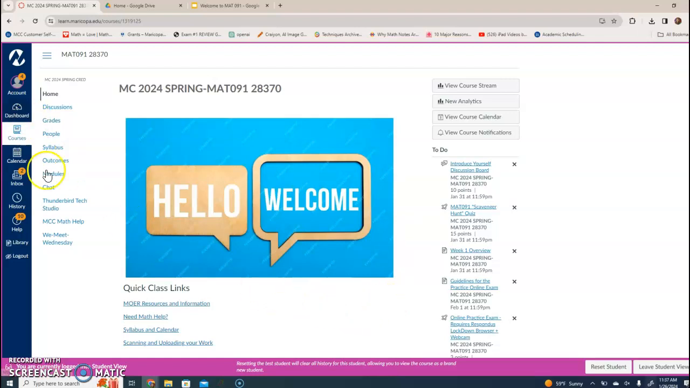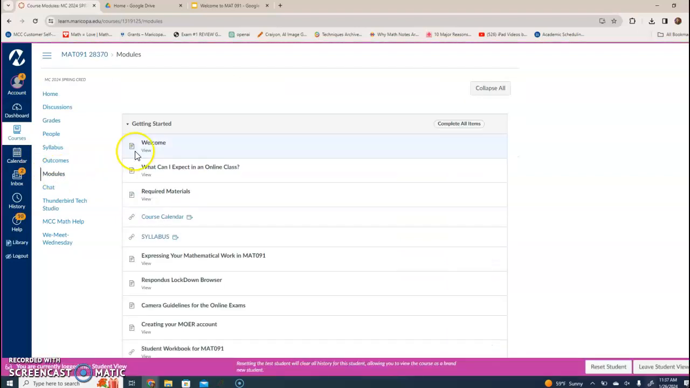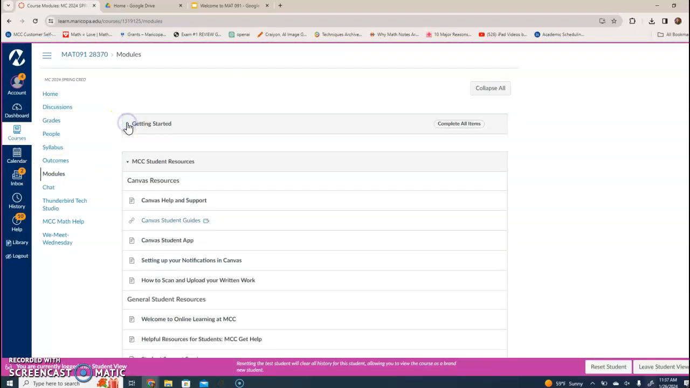When you are in our Canvas course, go into the modules, and in the module for student resources, there is the Canvas student app. That is the first thing you need to do to be able to enable notifications. So you want to put the Canvas student app on your device, whether it's your iPad, your phone, whatever it is that you want to have access to Canvas on.